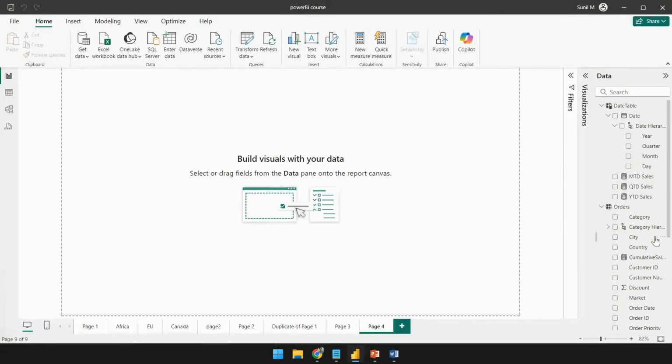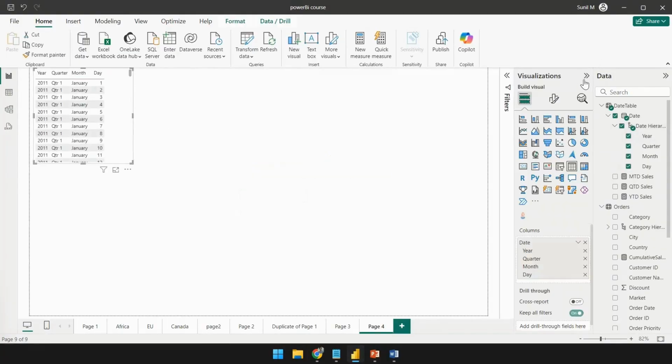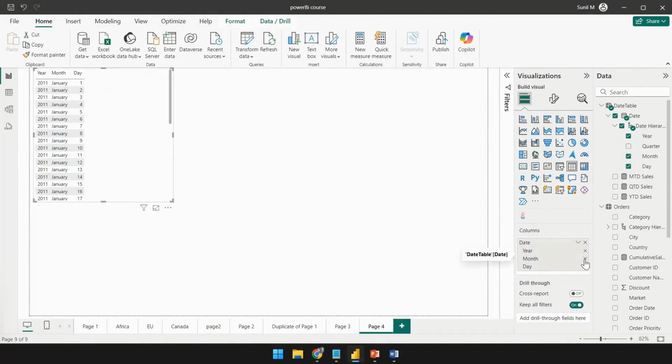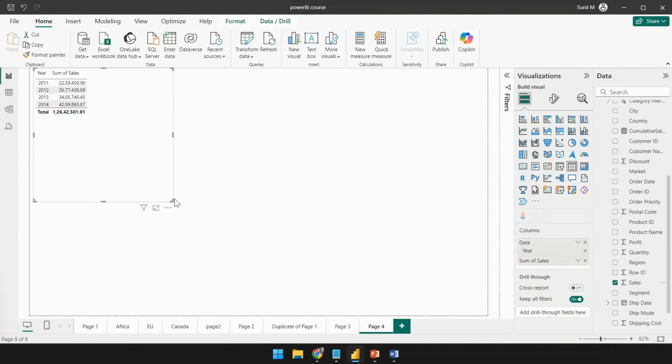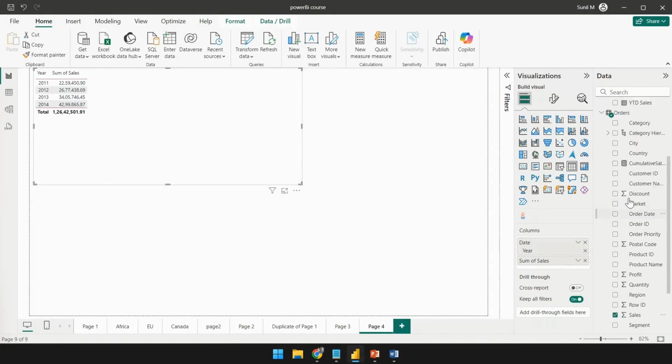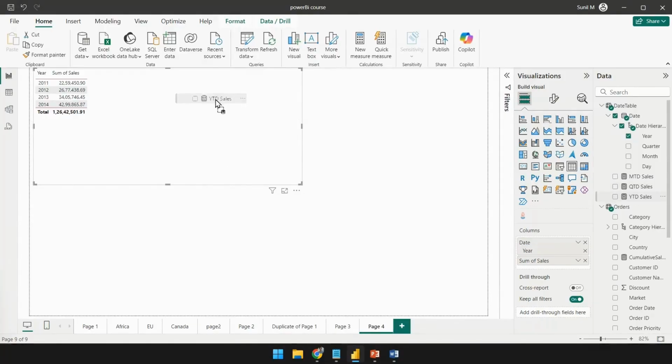Now, in order to use these functions, first of all, you can click on the date hierarchy, and you can choose what are the different items that you want to keep. For example, let's say that I was talking about the year for now. So I'll be just using the year. I can put the sales, and then I can put the newly created YTD sales.